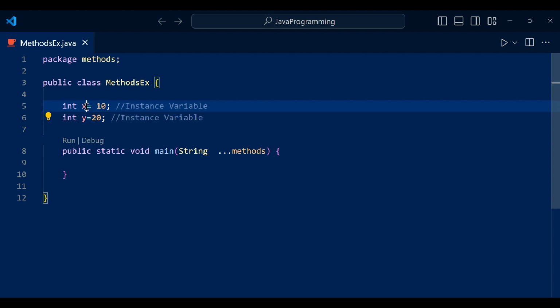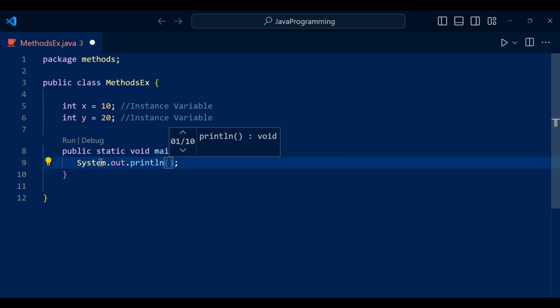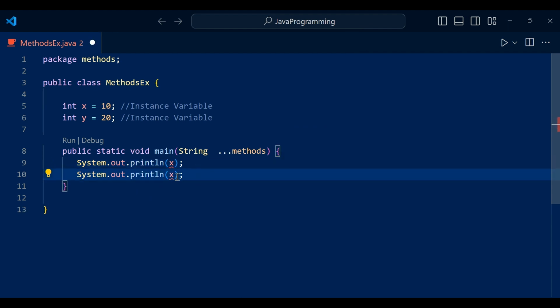Now I am trying to access these instance variables inside the main method. So I will get a compilation error. Why? Because the main method is a static method, but I am trying to access an instance variable. Let me show you that. If I access the x value directly, I will get a compilation error. Not only x, y also gives the same compilation error. So direct access to an instance variable inside a static method is not possible without an object reference.